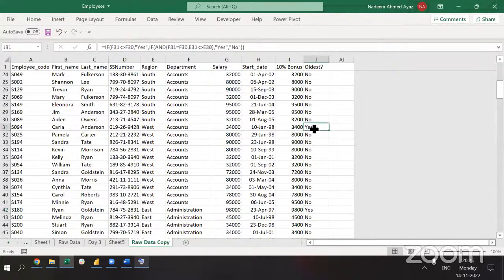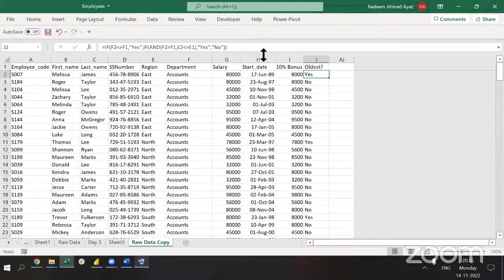Now, the second condition was, the department could be the same, but the current row's region does not equal the previous row's. Then I will call it yes. For the rest of all, it is a no. So that's all we did, and we got the answer for all of them.